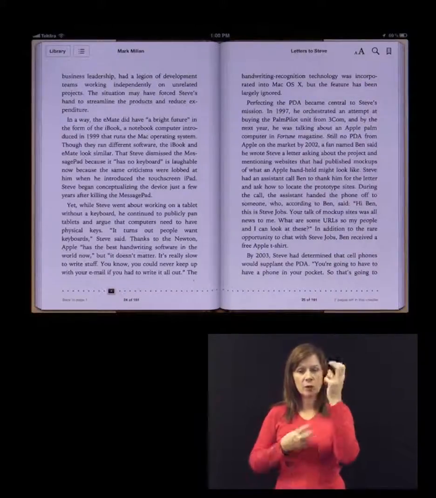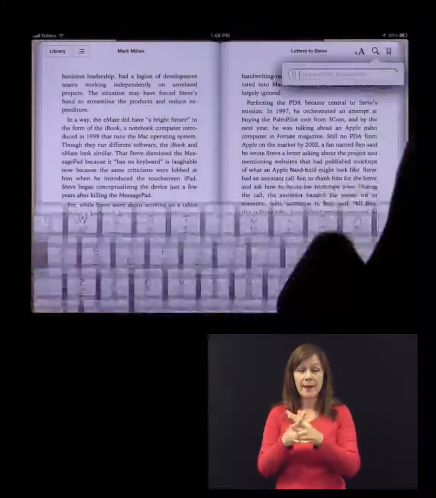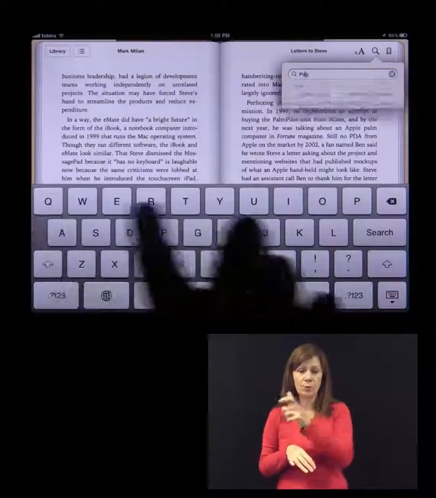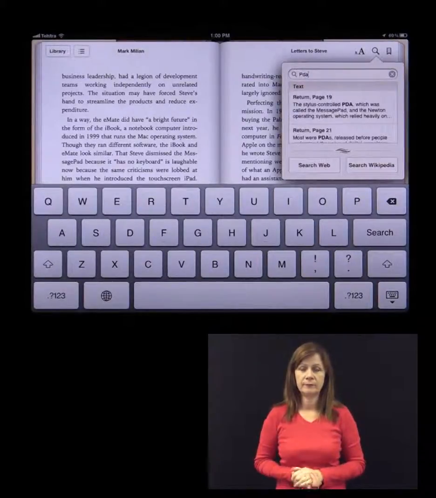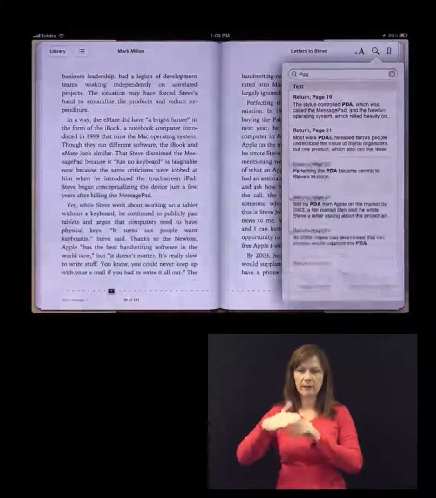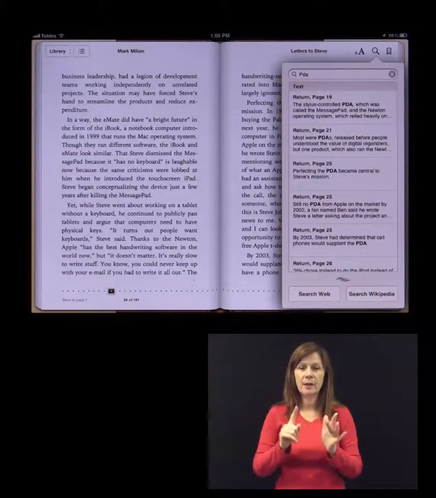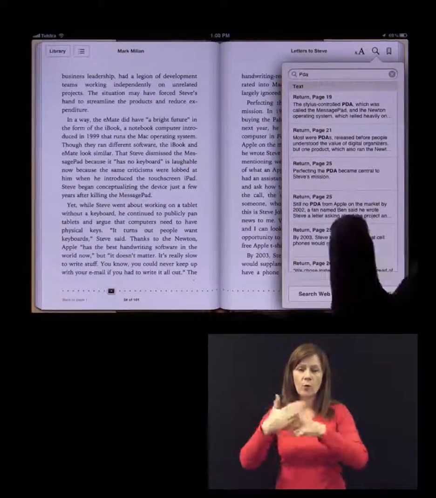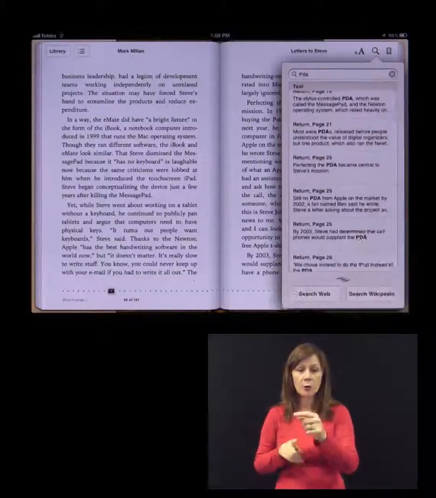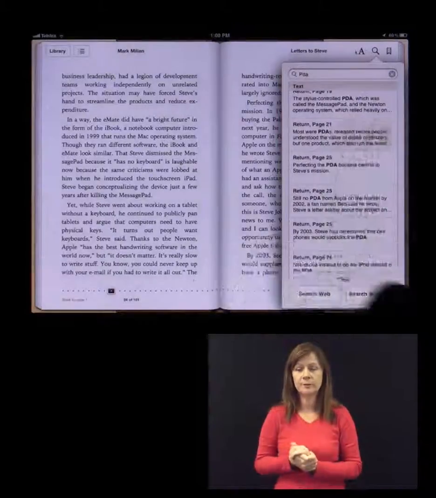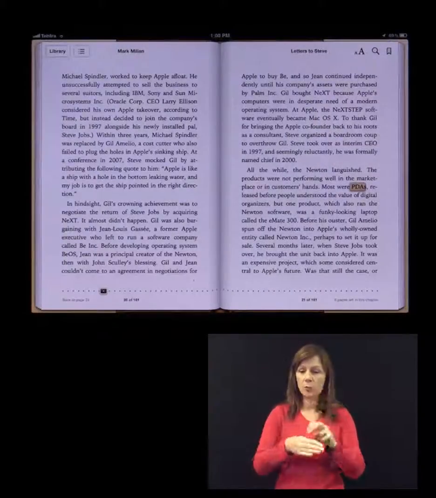You can search the book for any word by tapping on the Search button, typing your search phrase, then tapping Search. Hiding the keyboard at this point will allow you to see more search results. iBooks will return a list of all the pages in the book where your search phrase is located. Tapping on one of the results will take you straight to that page.